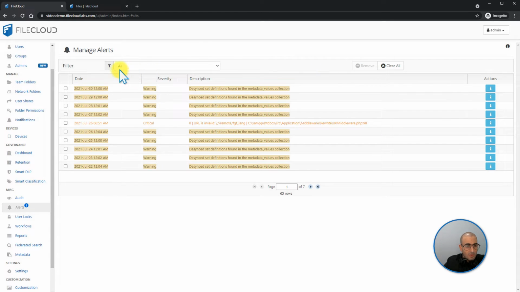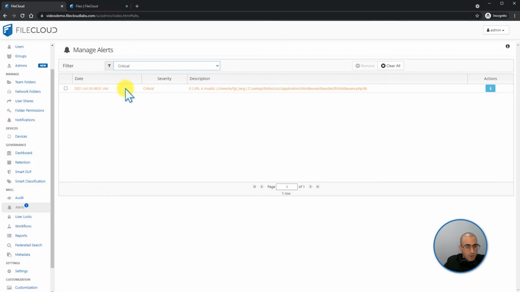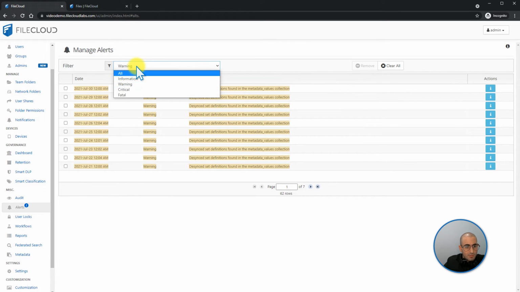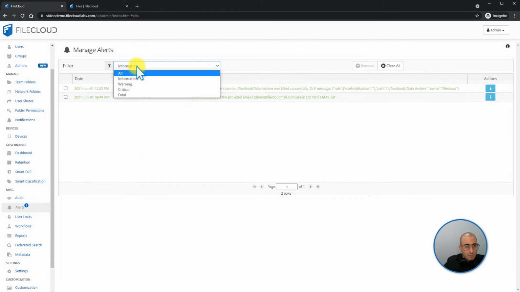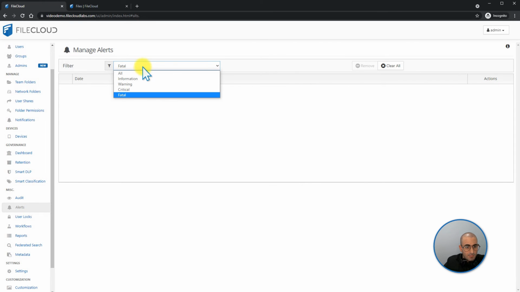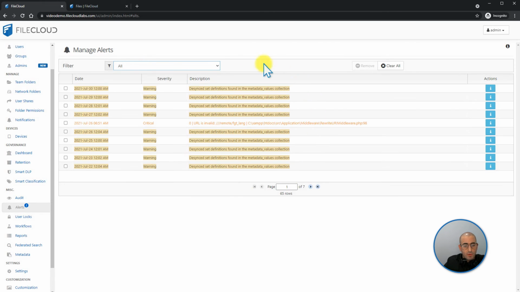As the administrator, you're also going to be able, from the Manage Alerts, to filter them to view only critical, warnings, informational, or fatal in case of any. This is the main functionality of the Alerts tab from the FileCloud admin portal.